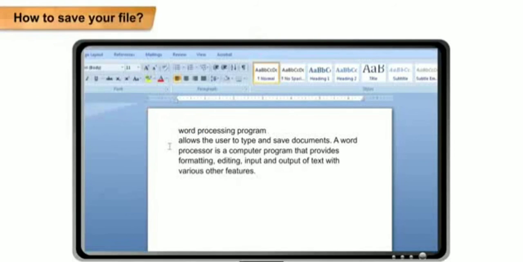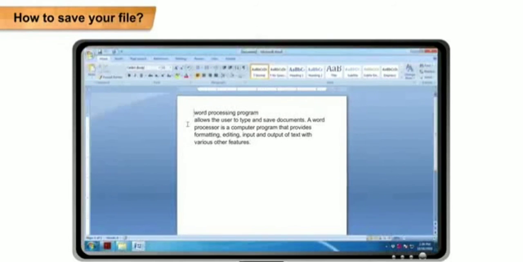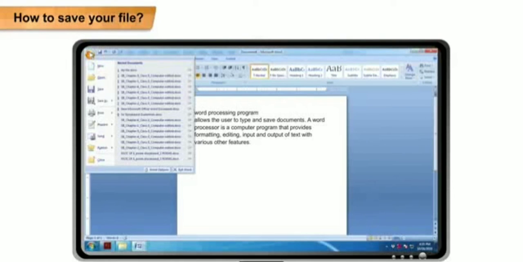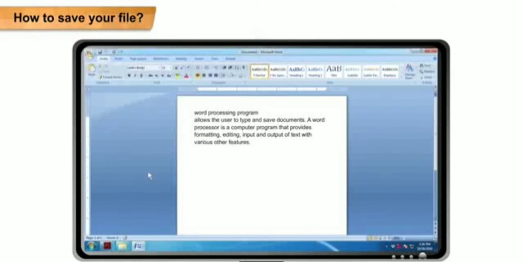Next is how to save your file. To save your file, click on the Microsoft Office button, select the Save As option. The Save As dialog box will appear. Now, using the drop-down menu, select the location where you want to save the document. Enter the name of the document and click on the Save button. Your file will be saved.